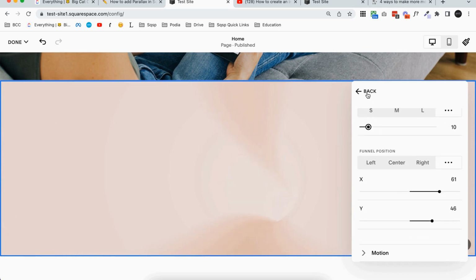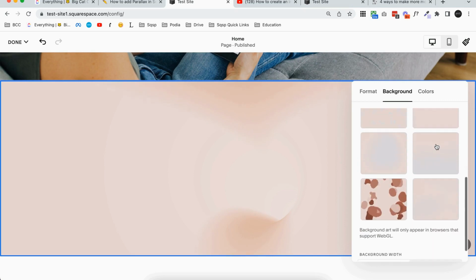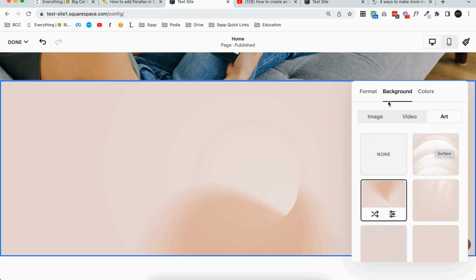I'm not going to go through them all, but it definitely is a really cool background effect if you're looking at more things that you can do with your section backgrounds. So have a play with all of those and see what you can come up with.